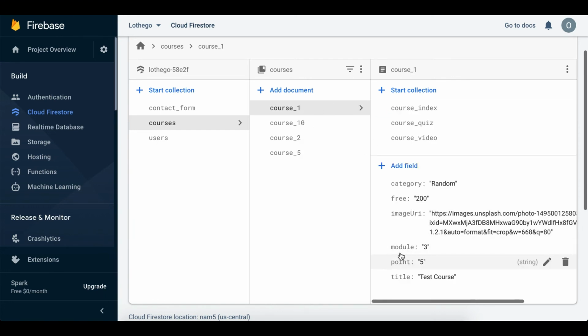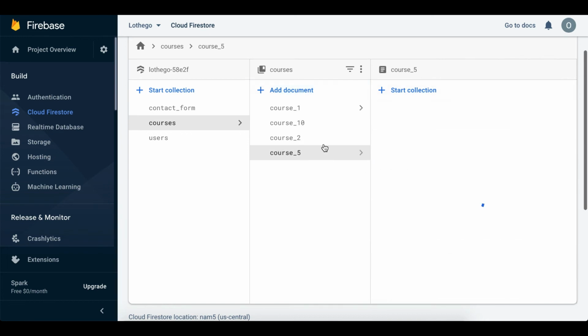similarly just follow this procedure to add all of these fields: point, module, image URL, free, and category. You can add all these fields using the same procedure. By clicking here, add field, you can add the field.